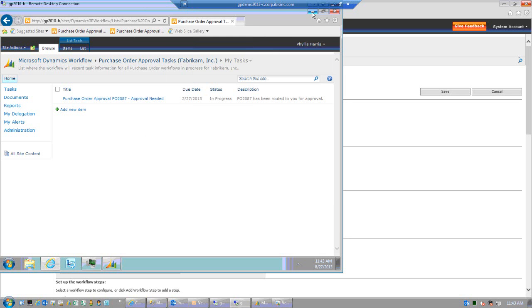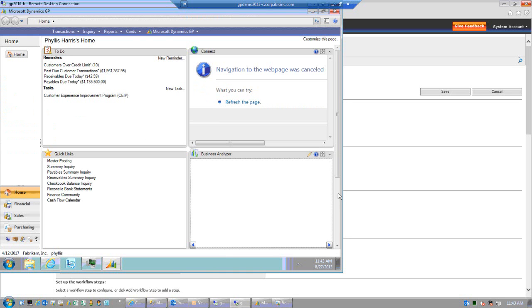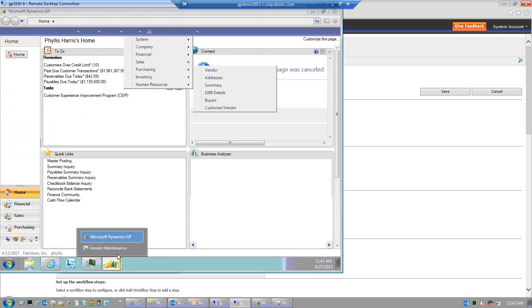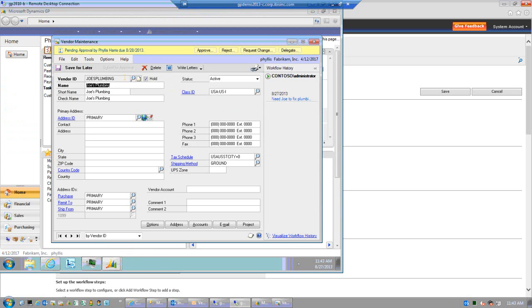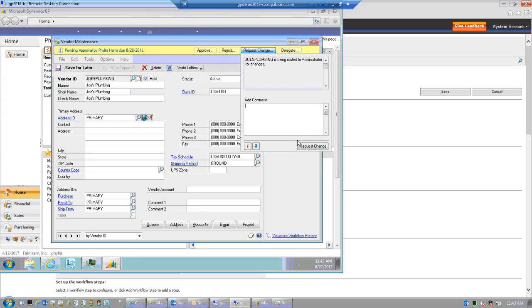So I don't have that set up for the vendors. We'll look at that through the PO. So now within the vendor maintenance, here are her options. She can approve, she can recheck, she can request a change.